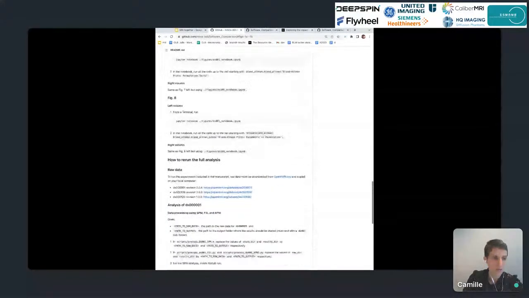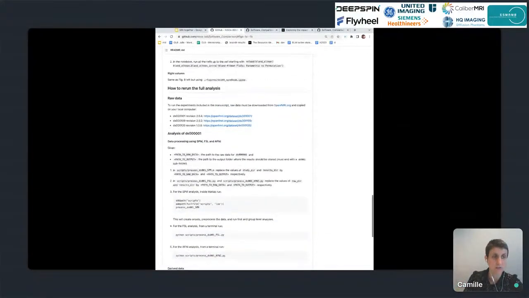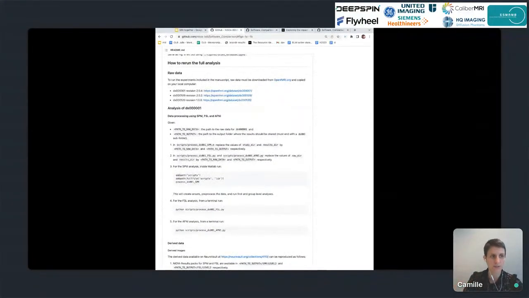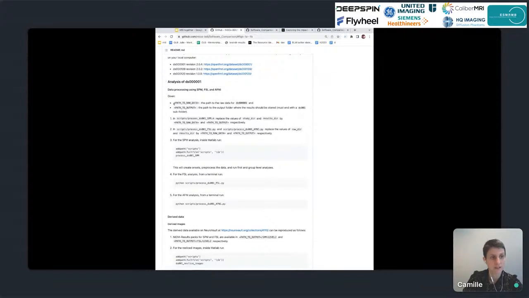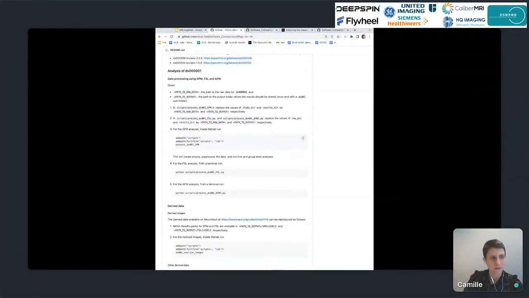And then at the bottom, for someone who'd be interested in rerunning the full analysis or reprocessing the data, there's first instruction about how to download the raw data and then how to redo the analysis. Of course, a number of parameters have to be reset, in particular paths to the raw data once it's downloaded, paths to where the results are going to be stored, and then there are a number of scripts that let us run the analysis.